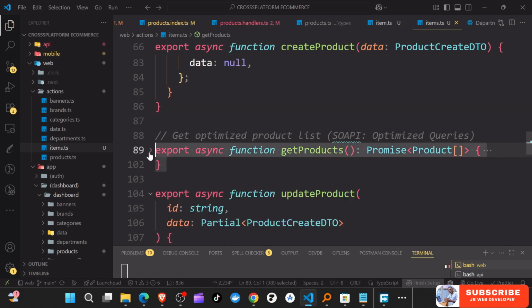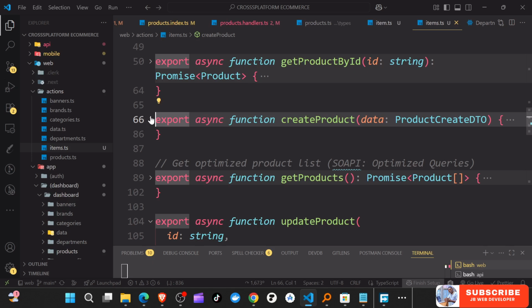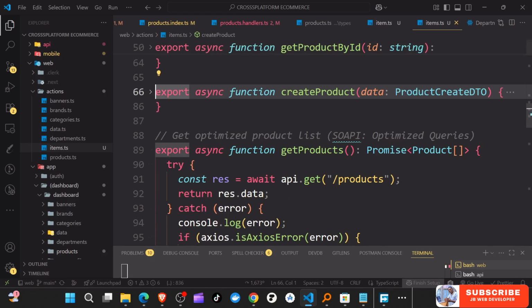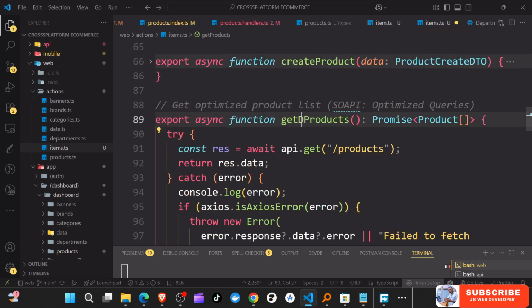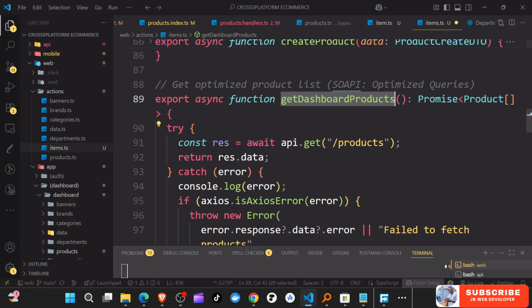Okay. I'm just going to simply copy this. Let me see the create. Did it use? Oh, okay. So the create it used the Axios. We just use this one, the one of get products. Just going to name this one as get dashboard products, just like this. So this is products slash dashboard.